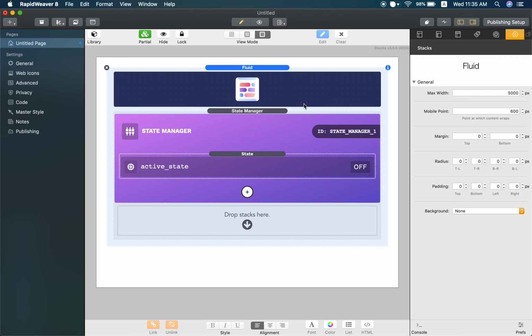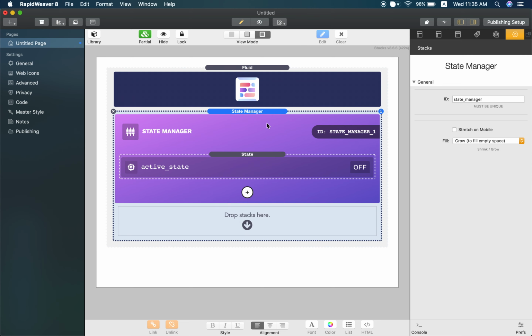So when you first drag the Fluid stack onto the page, you'll notice that inside of it we've got a state manager, and every Fluid stack has one state manager inside of it surrounding all of the content. You don't have to use it, but you can, and it's always there. And we'll talk about state managers later on as we go along through the tutorial.